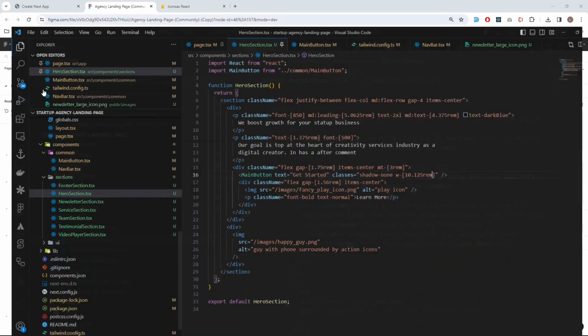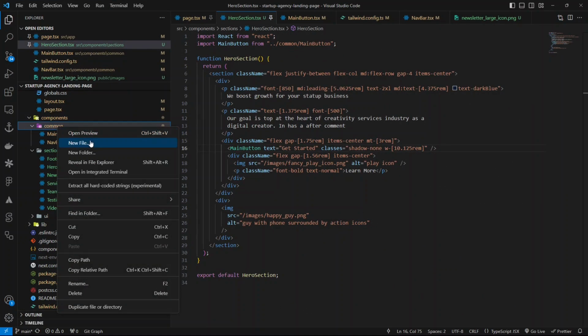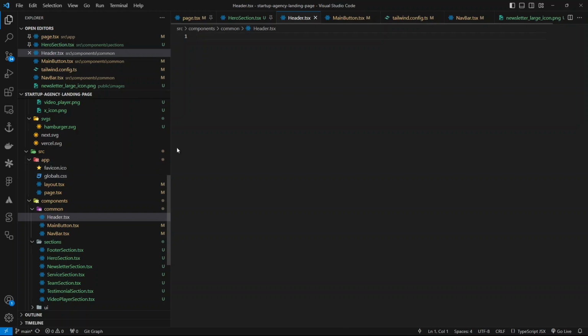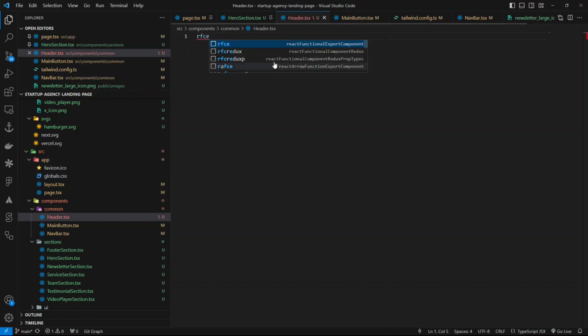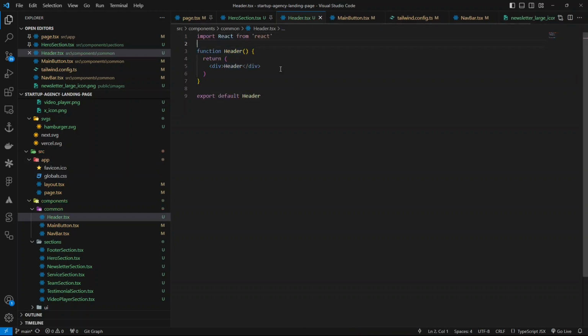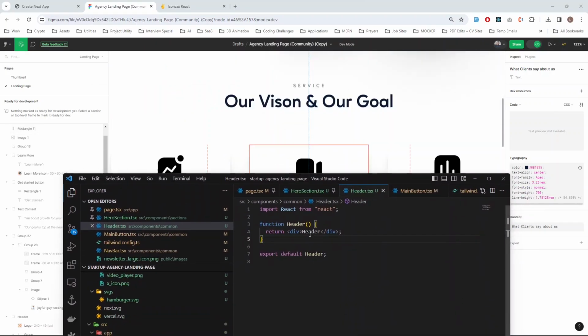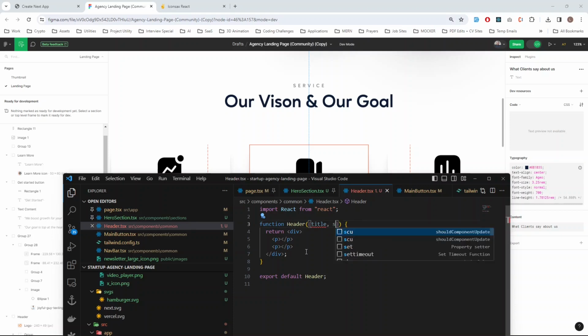And I'm going to go to common and create a new component. I'm going to call it header. CSS. We have function component export. So we have the header there. And what do we have? We just have a couple of things, right? 2 paragraphs. So duplicate that. And yeah. So what we're actually taking is the title. At the same time, we're taking the subtitle.